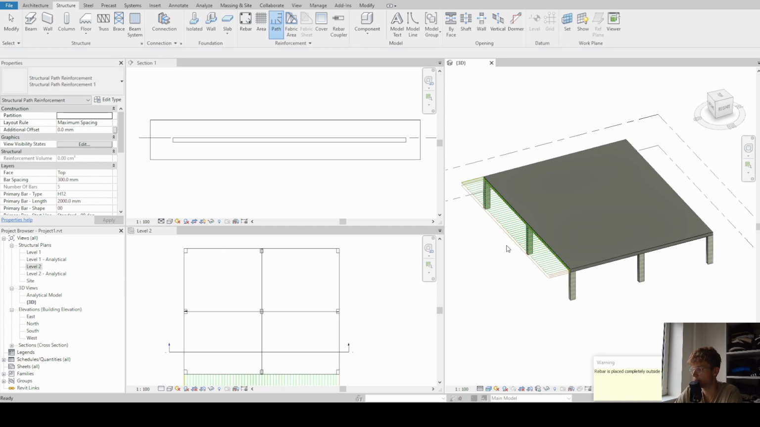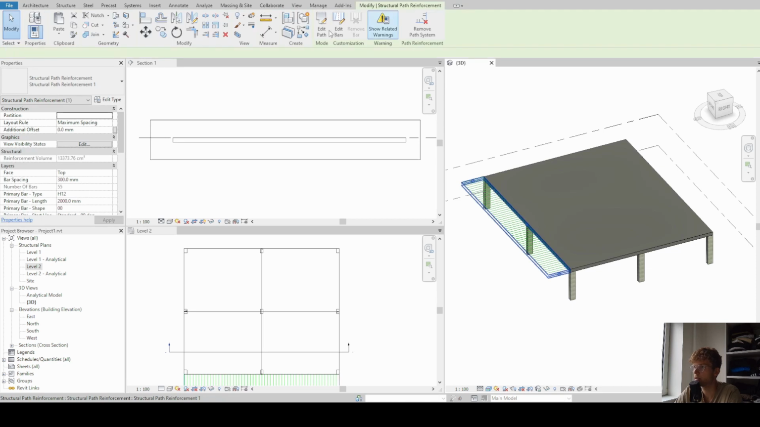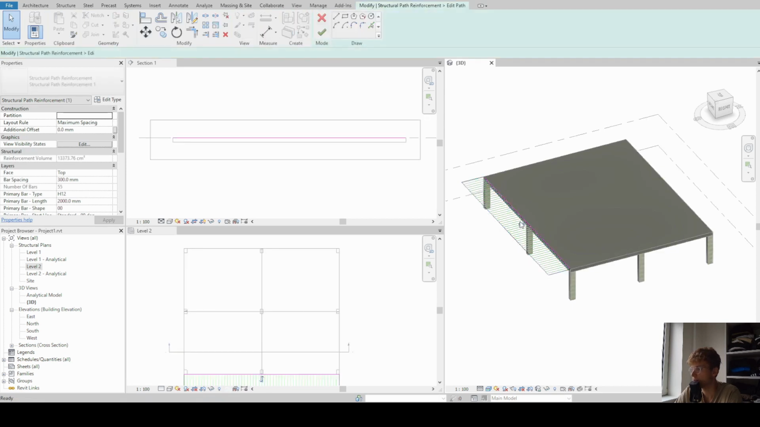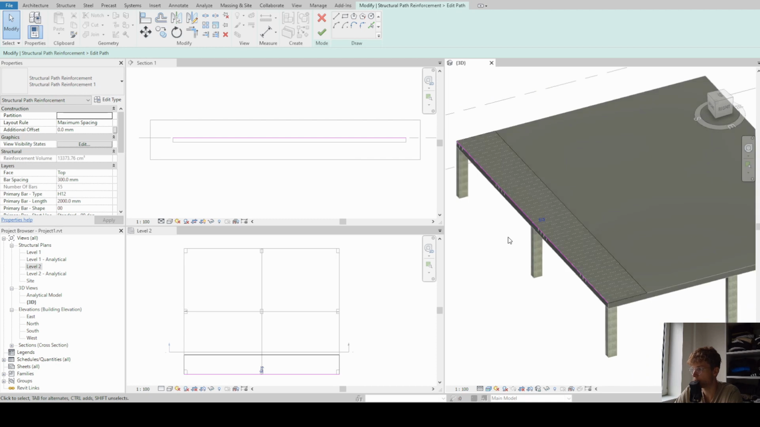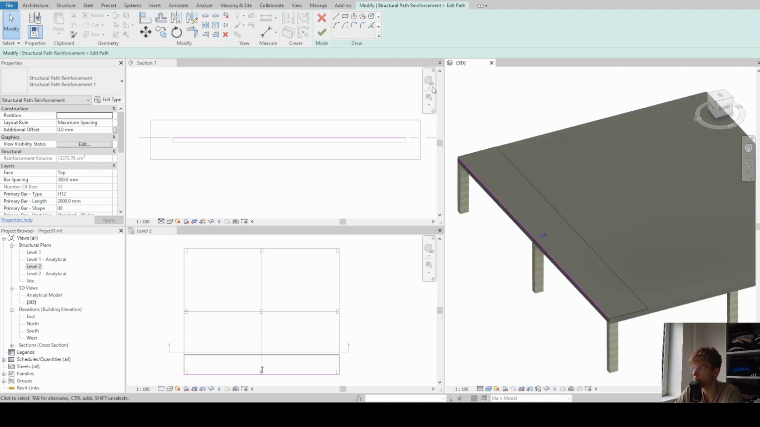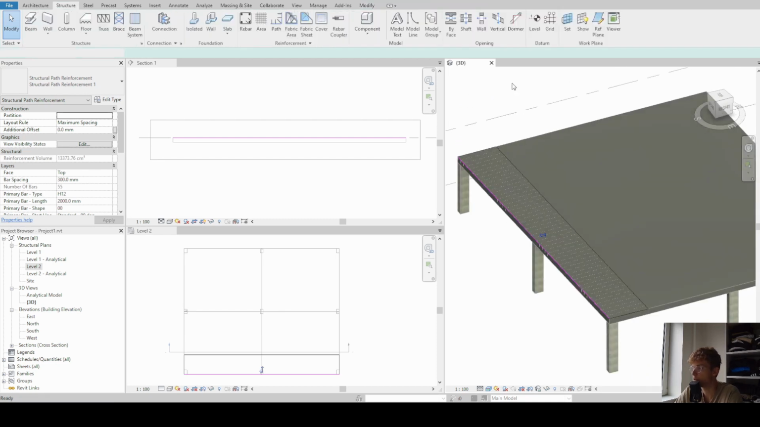And now we see that we need to change it. It was placed outside. So we simply click on edit path. And then we select those two arrows. Now it's moved inwards. And there we go. Here we can see the first issue that we have.